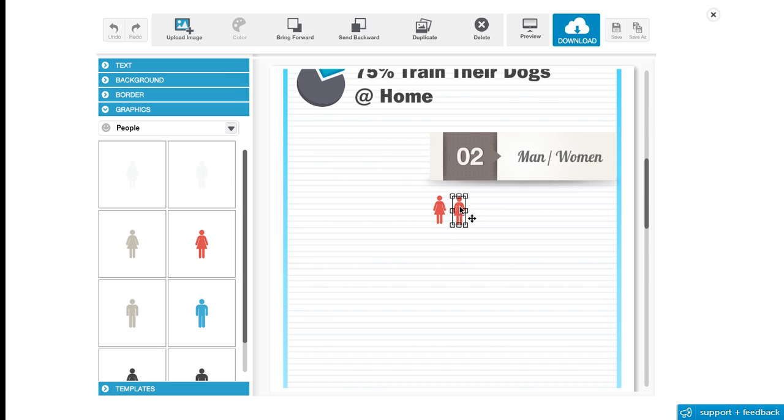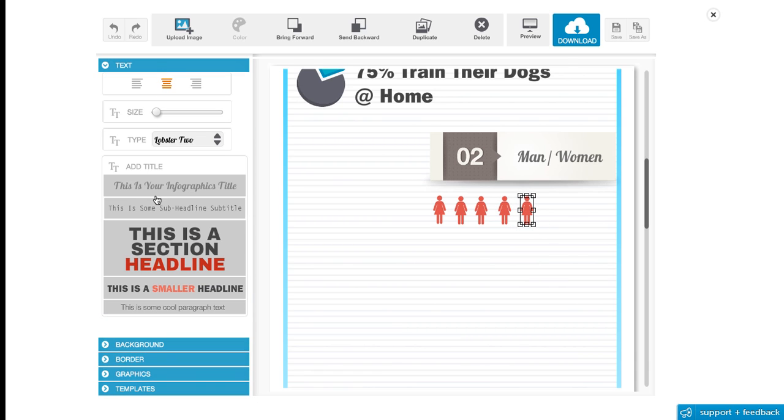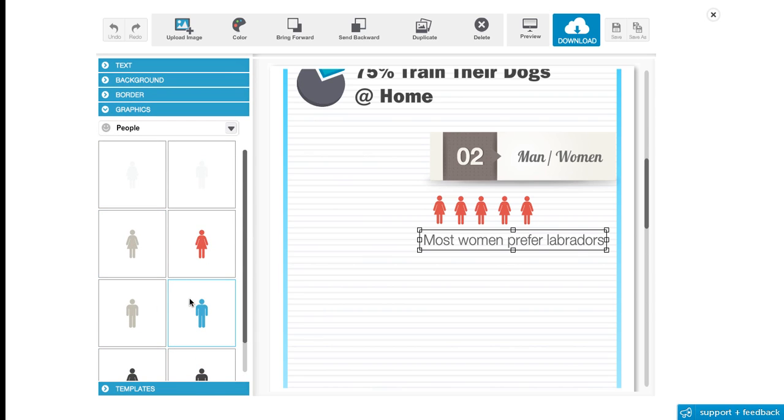So I'll start with the woman. Okay, so I can duplicate my woman icon by pressing Ctrl plus J on my keyboard. And as you can see, that's very, very handy. And I'm going to add a description to it, which will say like most women prefer Labradors, right? So just move stuff around, make sure it fits nicely, and then secondly, I'm gonna add some man icons, and again, I'm gonna use the keyboard shortcut Ctrl plus J to duplicate any elements on the canvas.